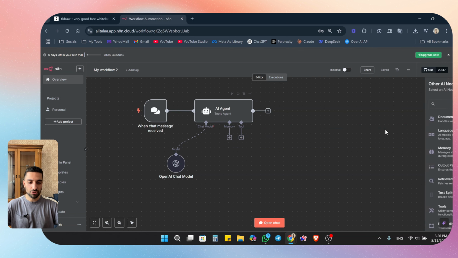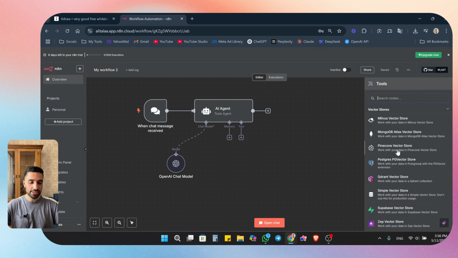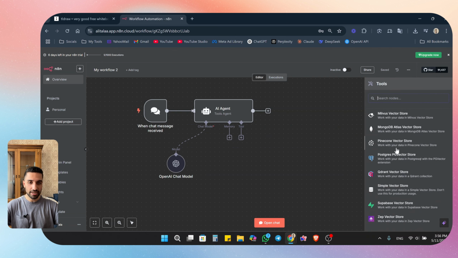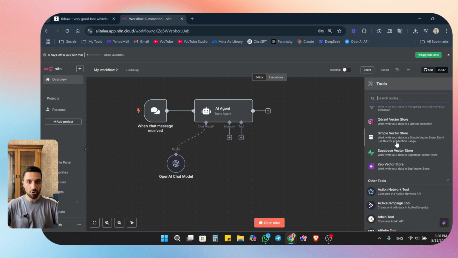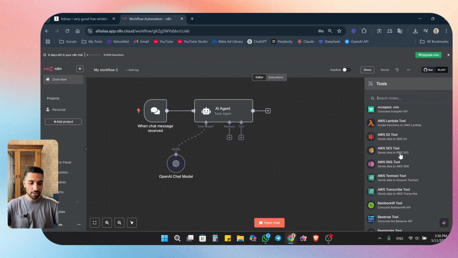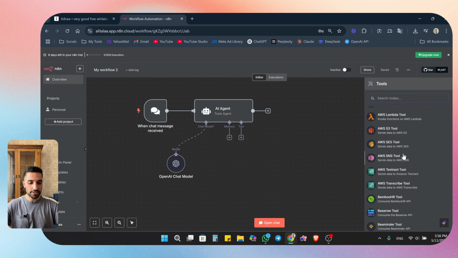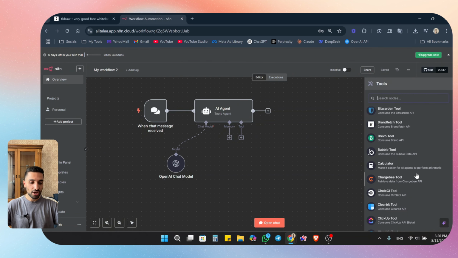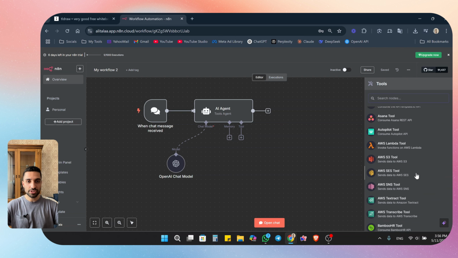If you click tool, you always see the list of tools that are already built inside n8n, and you will only be able to use these tools inside n8n. But if you cannot find the tool that you want to use inside this list, all we can do is use the API or HTTP request node.